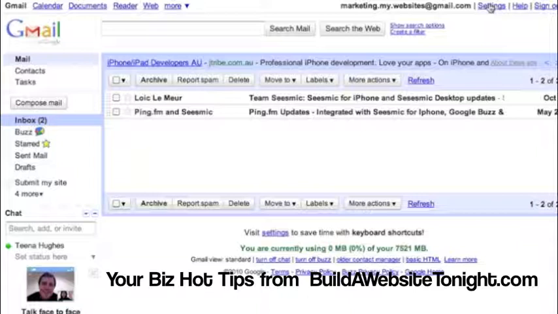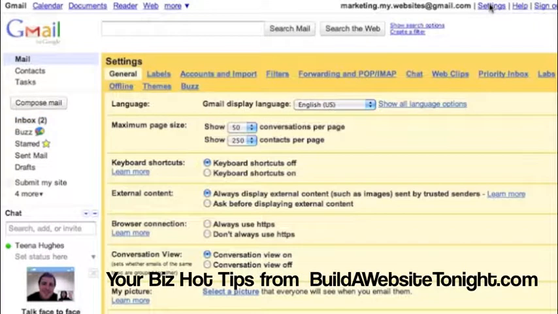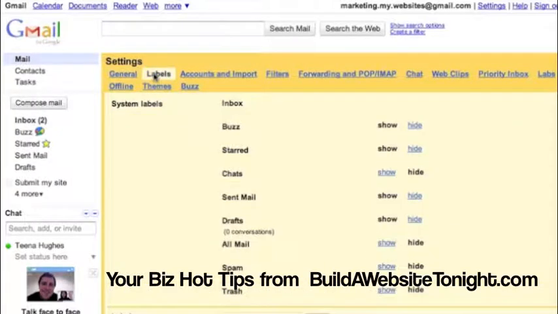So let's do that. I'm clicking on the Settings link at the top right-hand side of the page. Then you're presented with another screen here with other tabs across here. We're going to choose the second one, which is Labels. Once I click on the Labels tab, you'll be able to see the different options.